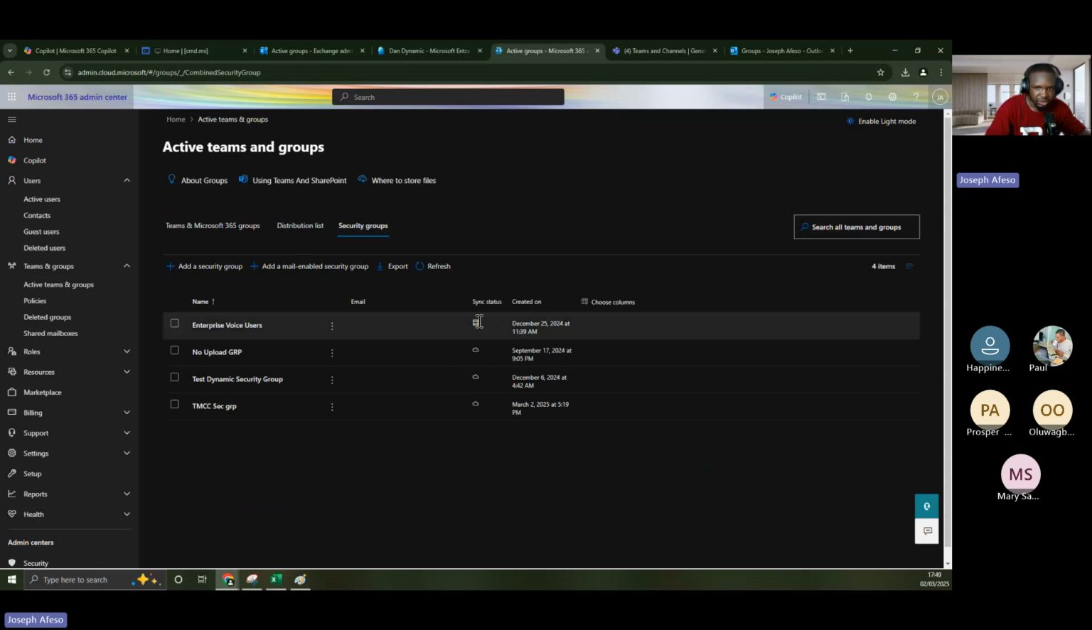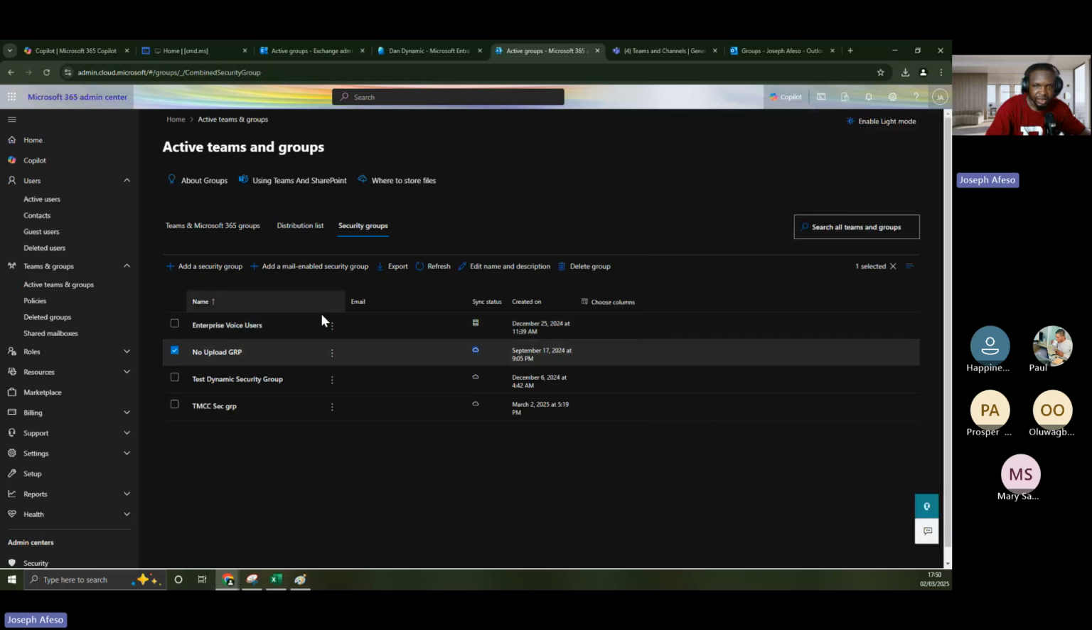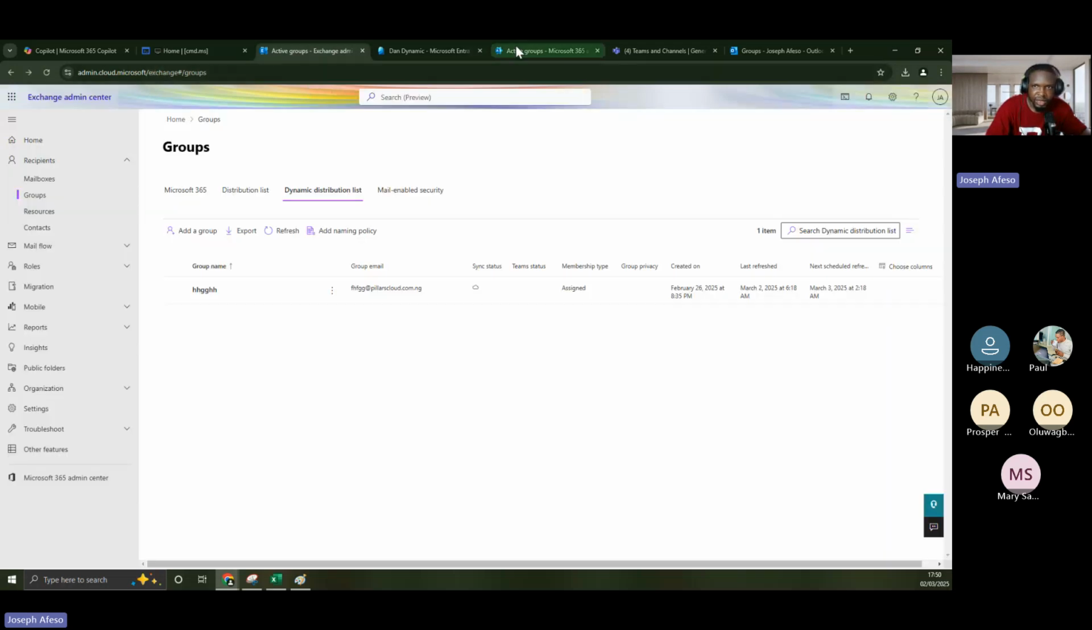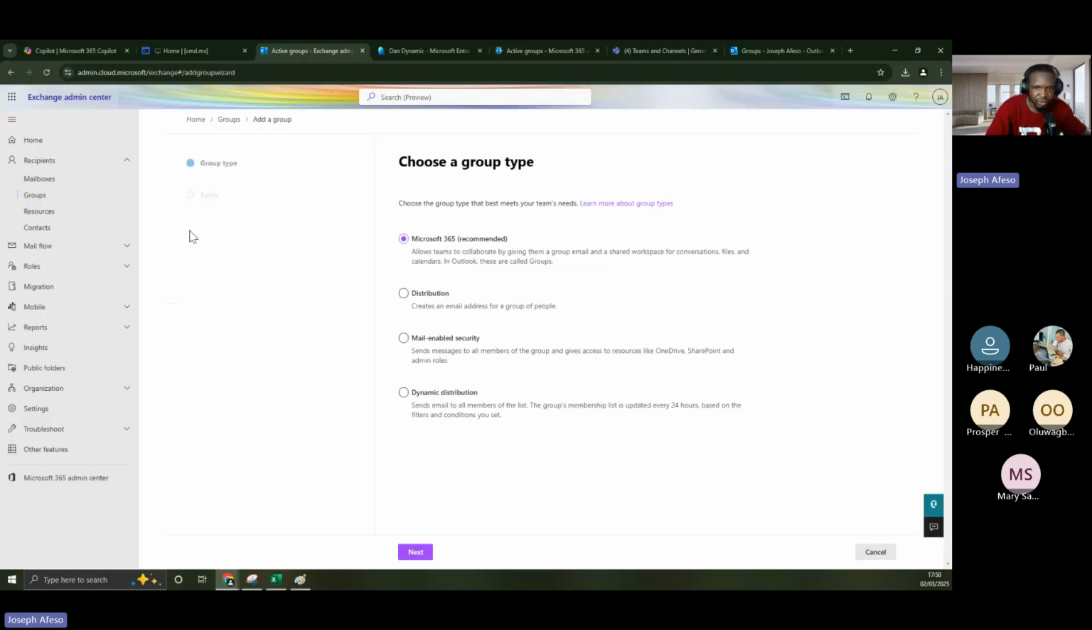And then we see the sync status of teams. If you have this as a group, the sync status shows that it is created from on-premises. And if you have this sign here, it means that it is created from the cloud. Then, dynamic distribution list can only be created from the Exchange Admin Center. Okay. Then for security group, you have the mail-enabled security group. The mail-enabled security group can only be created from the M365 Admin Center and the Exchange Admin Center, because if you click on add a group, you are going to see mail-enabled security group.